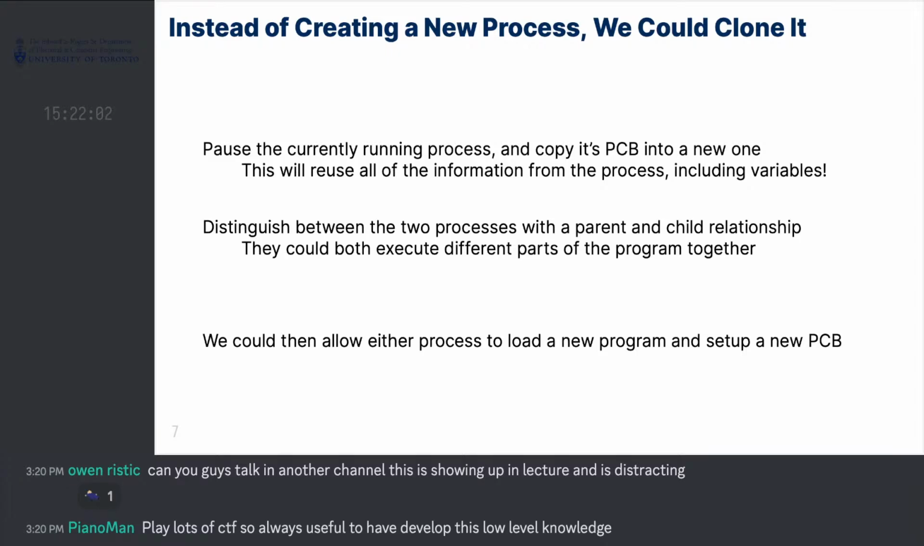The only way to distinguish between the two of them after this cloning is that they're going to get a different return value from that system call. That's going to be the only way to tell the two apart. And they will also have a parent-child relationship, which we'll go into, along with why it matters, in the next lecture.